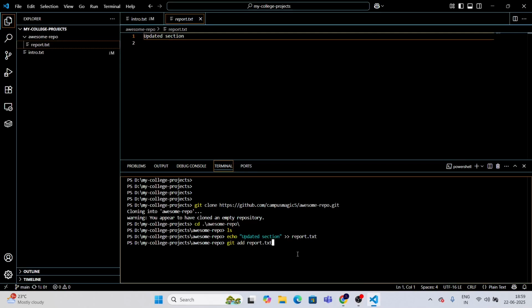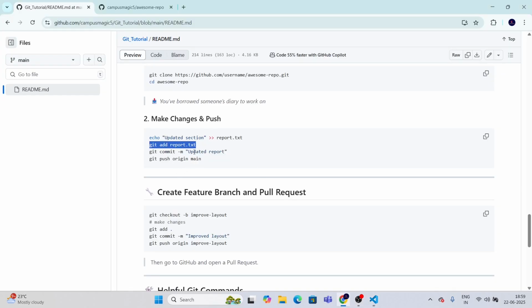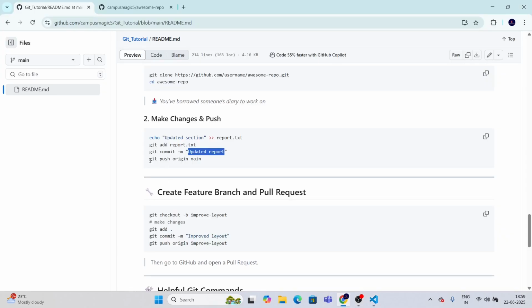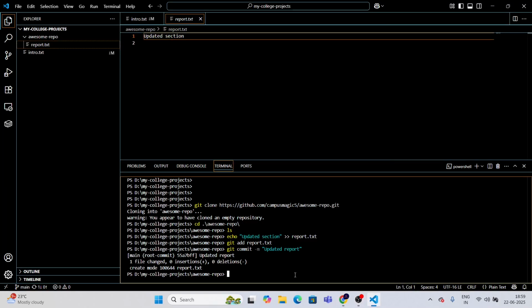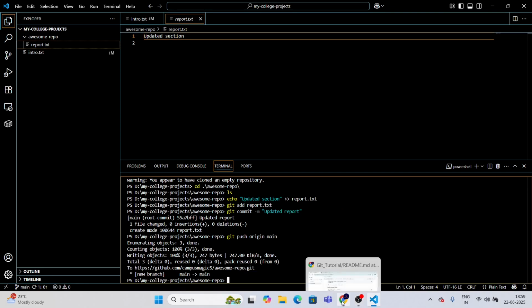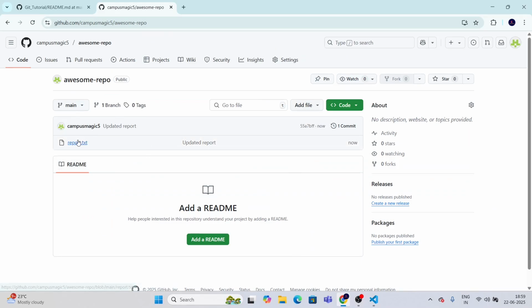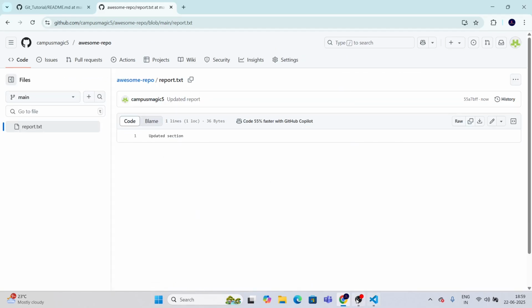We'll first of all add the file to the staging area, and then we'll commit it. Git commit -m, let's copy the message, Updated report. And now we are good to push it back. So now here we go. We have pushed the file to the repository. If you see, report.txt, updated section.